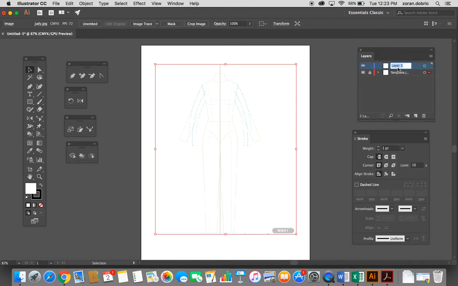I'm going to call it low waist skirt, and then the Judy layer, I'm going to double click on the layer name so I can rename it as Judy. So now I have the Judy layer that's locked, and now I have a new layer called low waisted skirt where I'm going to start drawing.